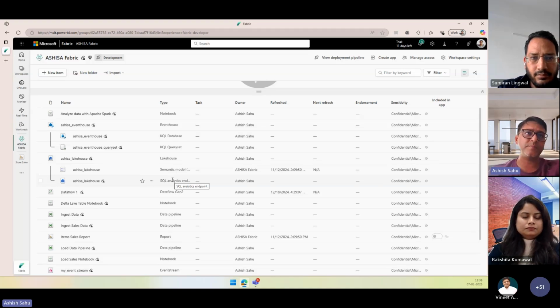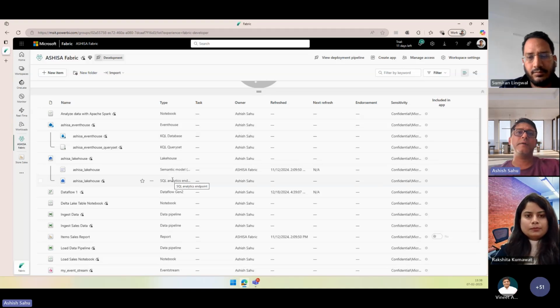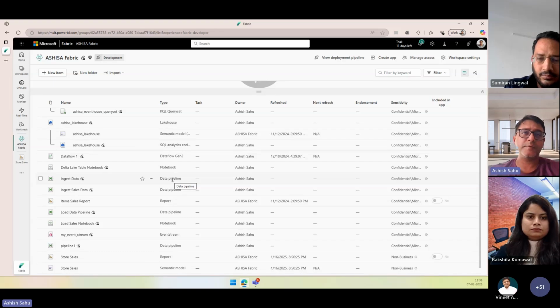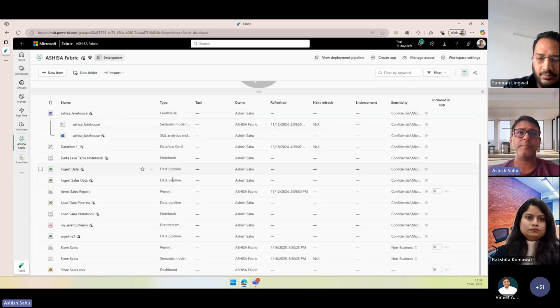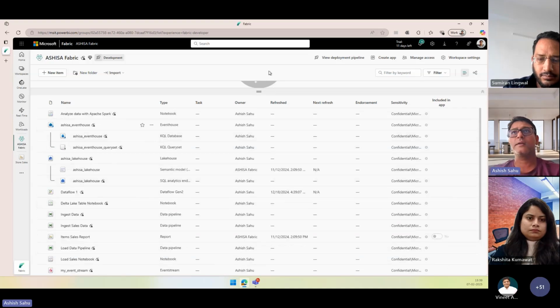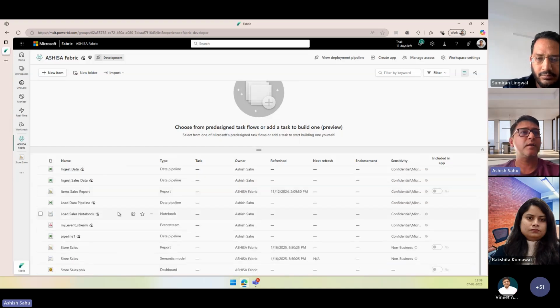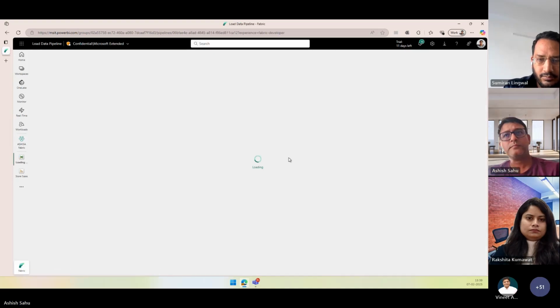So while I'm working on the Spark side of things, if I have people that want to work with the SQL interface, they can also do that. I can create a data flow, which is another way to perform the data integration and ETL. People familiar with Power BI will know this. Then I've got my data pipelines, my reports, and everything, right? And what I also get is that when I open these experiences, for instance, I want to open this data pipeline.